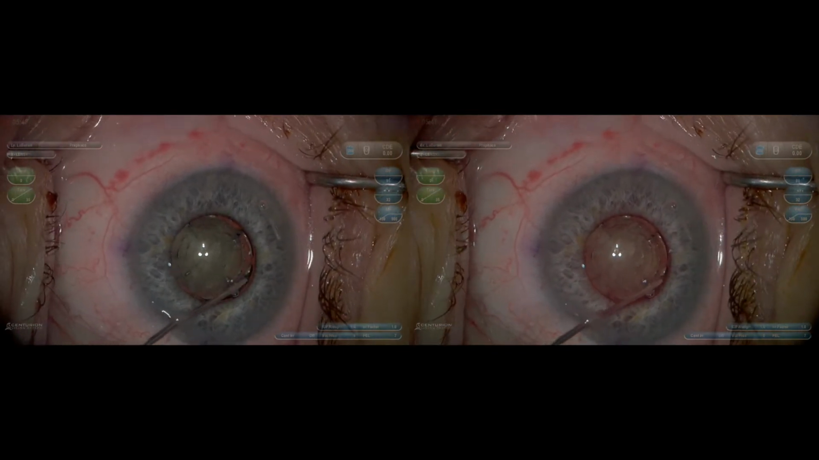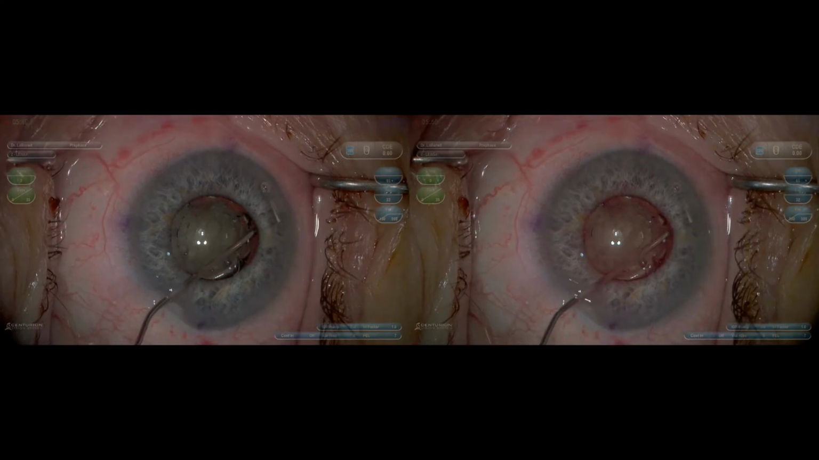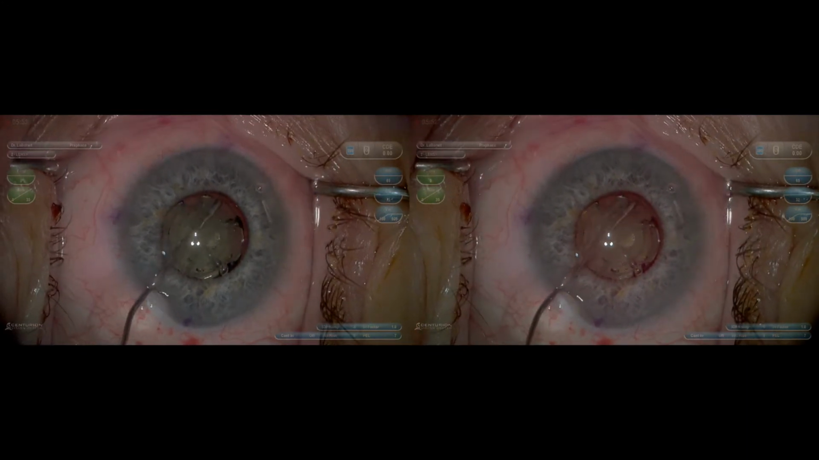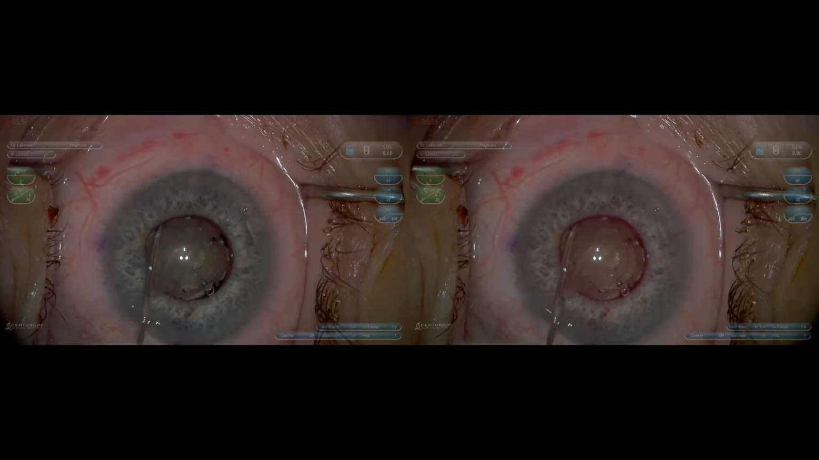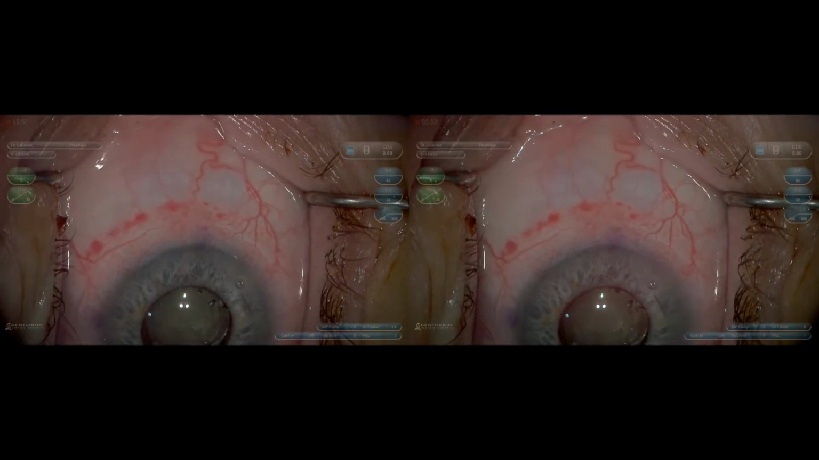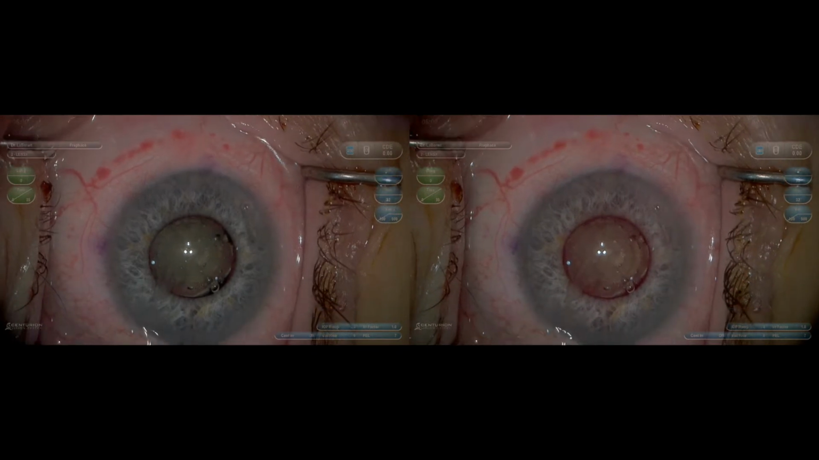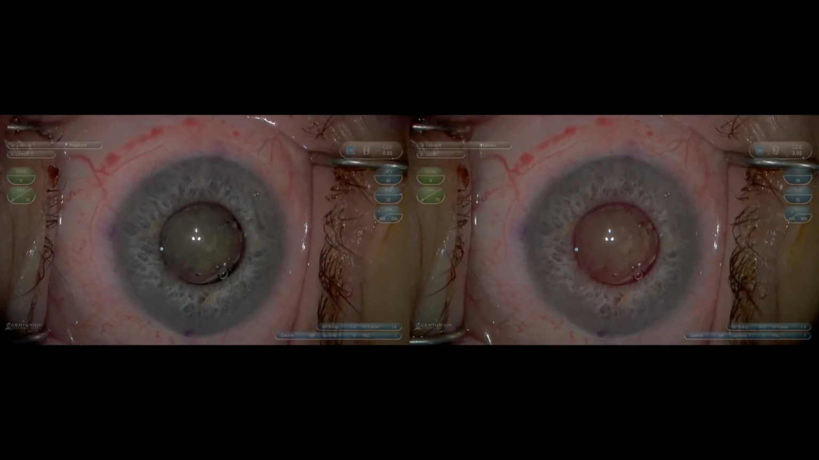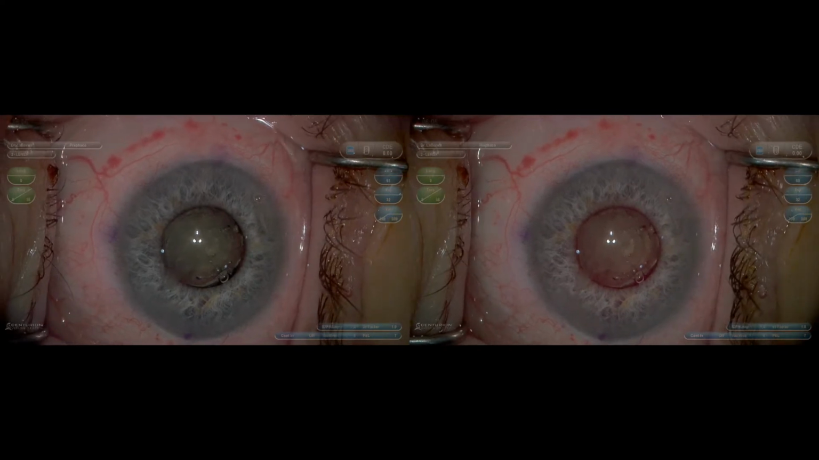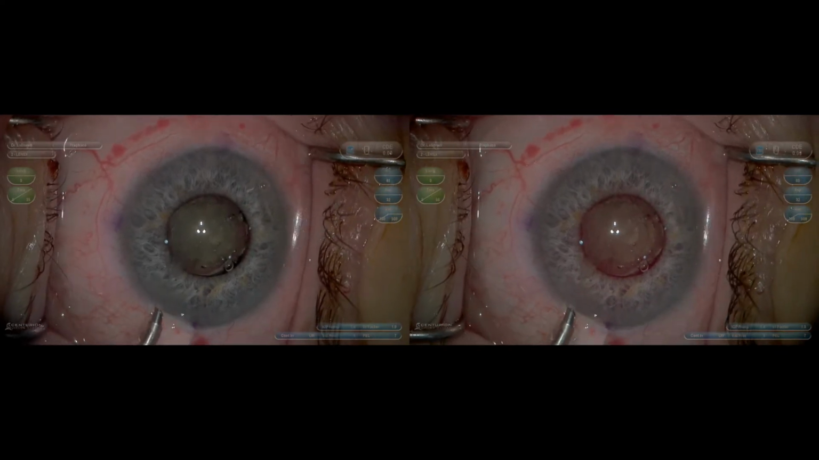So this case has a pupil of 5.1 millimeters. A femtosecond laser created a 5.0 millimeter capsulotomy. The anterior chamber was filled with Viscoat, and I went under the capsule to lift up the capsulotomy that was created.